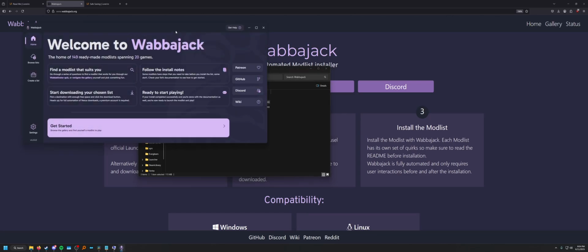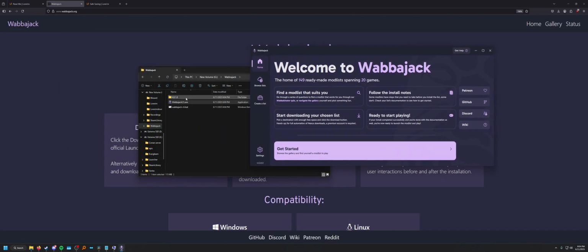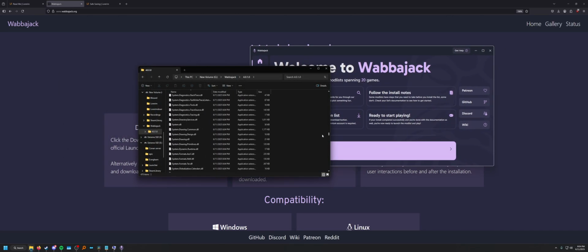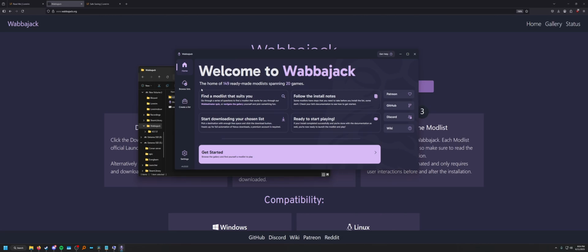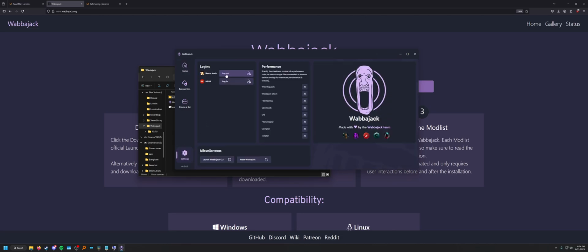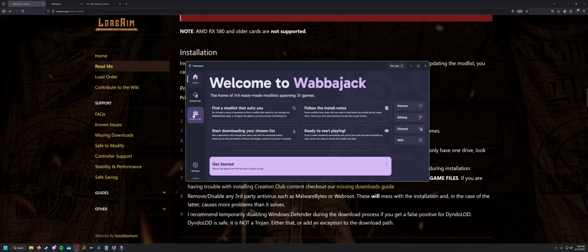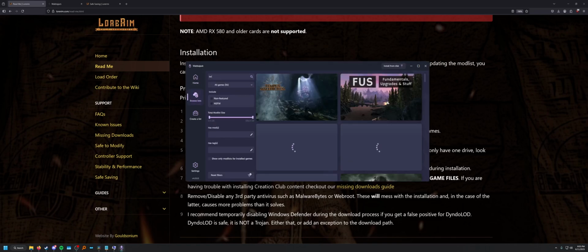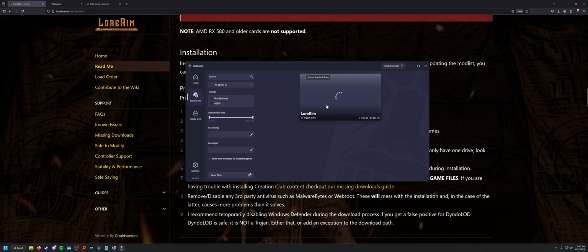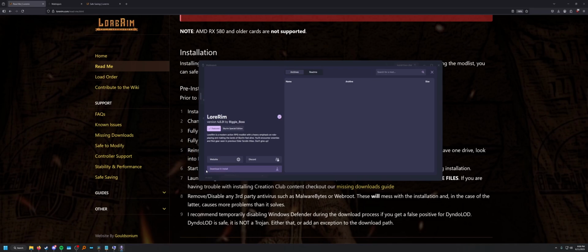It'll automatically open once it's done, or you can open into the Wabbajack folder and run the exe from the version that it installed. The first thing you want to do is go into the settings and log into Nexus Mods with your account. Whether or not you have premium, either way, you still need to log into Nexus. Once you have logged into Nexus, you'll want to browse lists. You want to search for Lorerim, and this is where the actual installation begins.